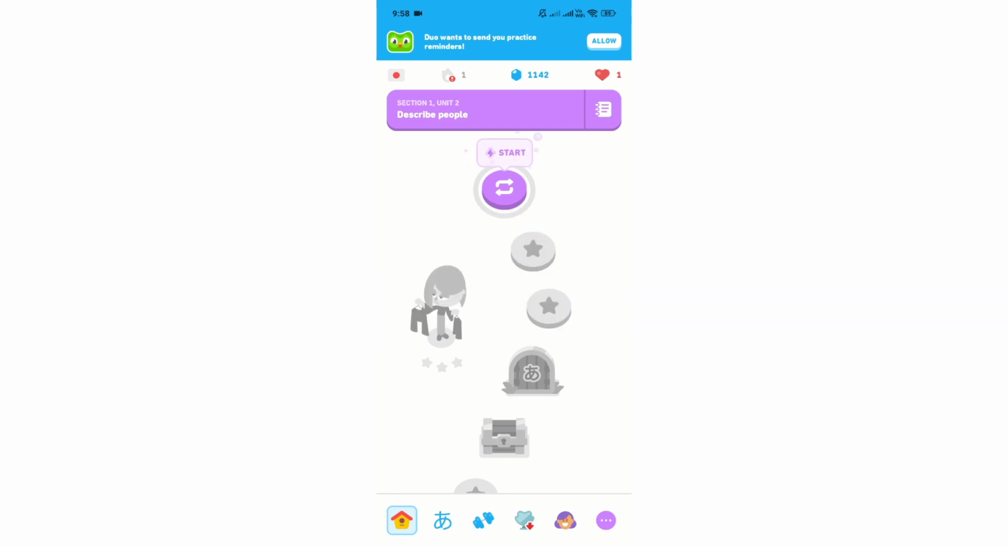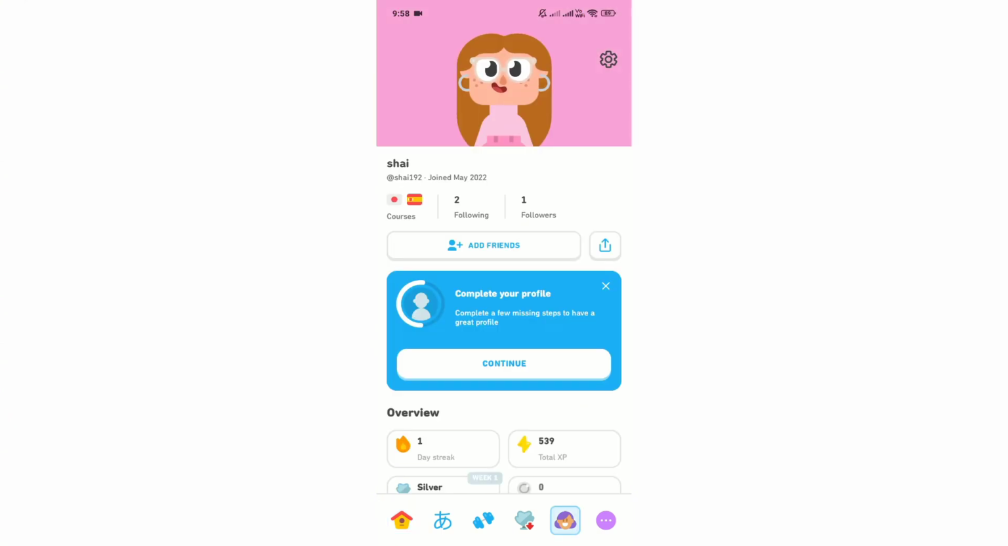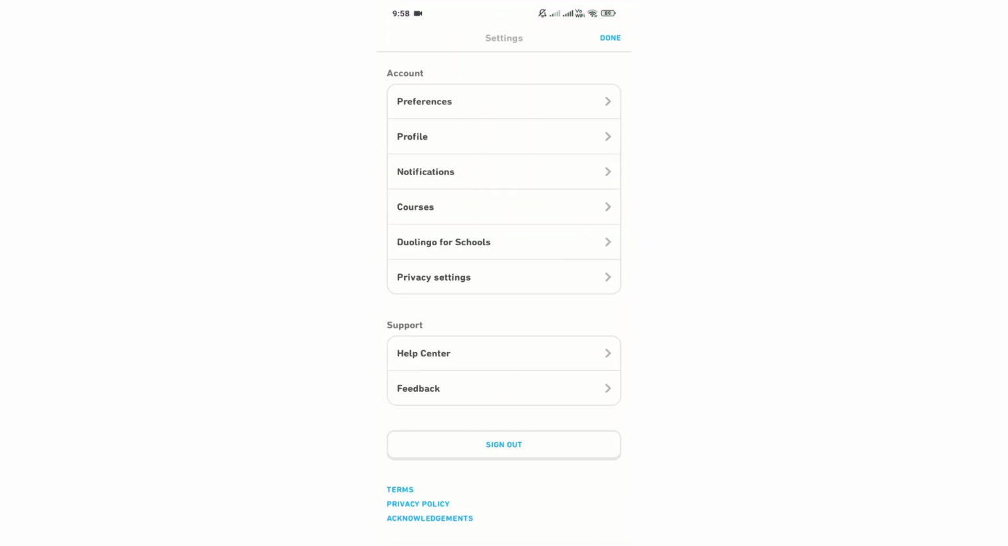So to get started, go ahead and open Duolingo and head over into your profile by clicking on this profile icon, and then click on this gear icon at the top right of your screen to head over into Duolingo's app settings. So click on that icon, and then in here, go ahead and head over into the notifications tab. So click on that notifications tab under the account section.